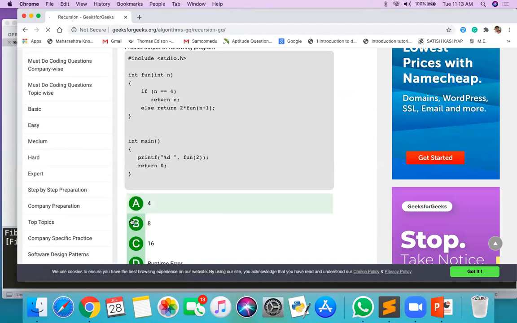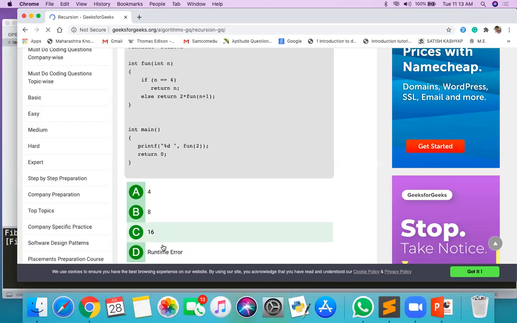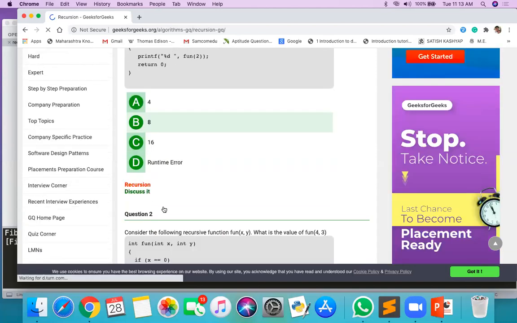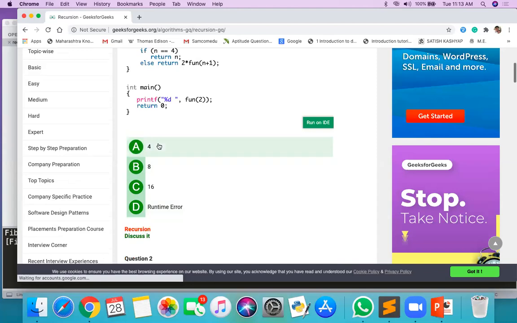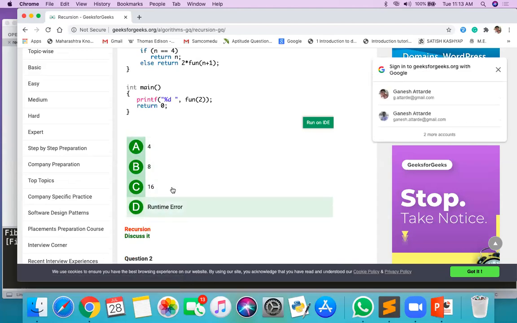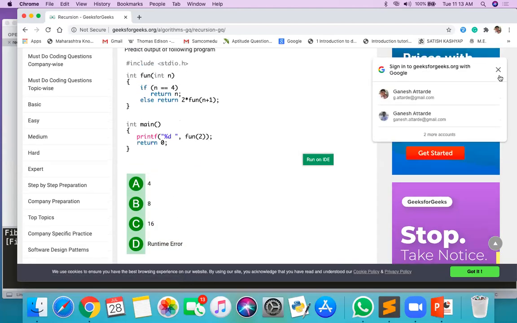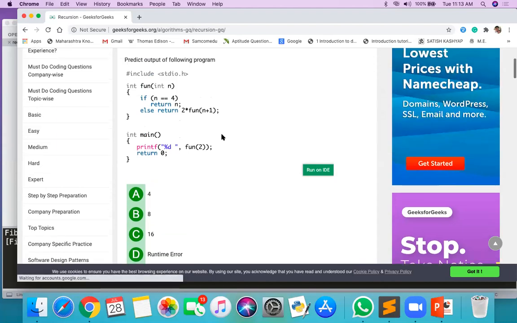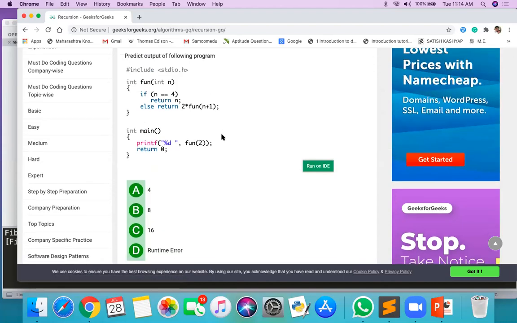And the answer is also given here: A, B, 4, 8, 16 and runtime. So try to execute this program. You can get the correct output only if you are solving this with the help of the stack. If you are not drawing the stack, then you are not able to get the correct answer.